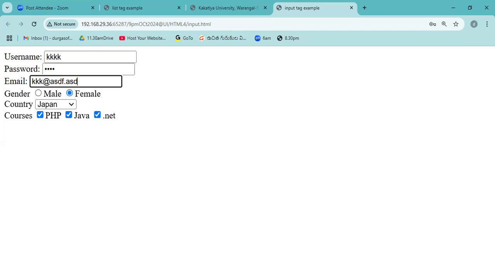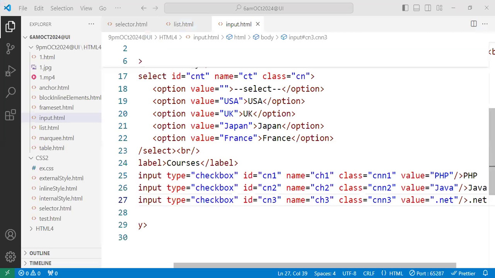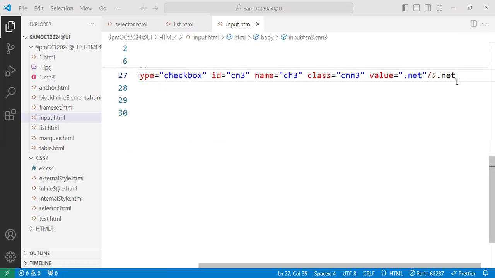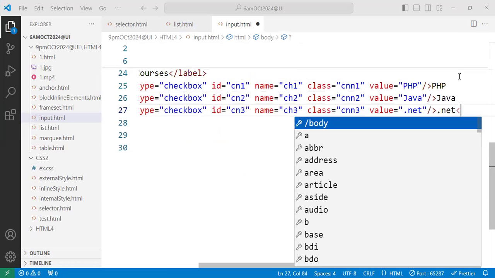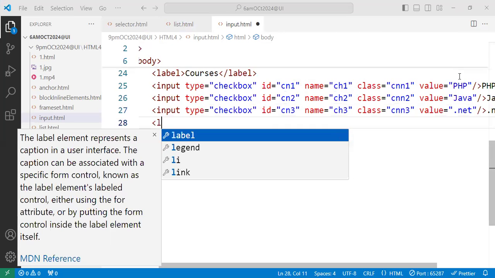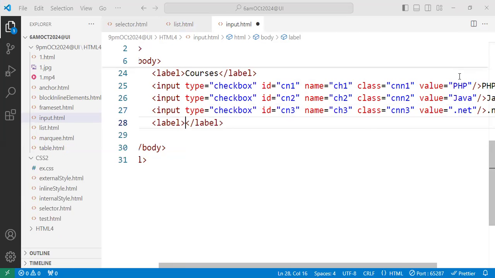Okay. Next, I'm going for one more here. Drop down list, I completed. Next, I have to go for one more here. See, BR tag I'm using here. Next I'm using one more label here: courses, country, date of birth.